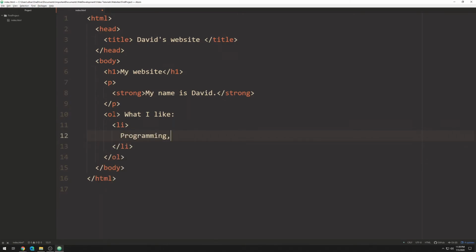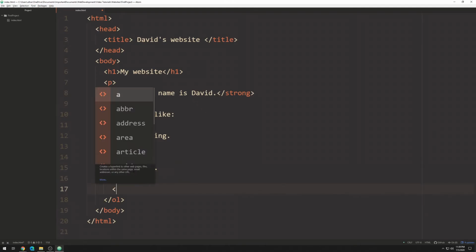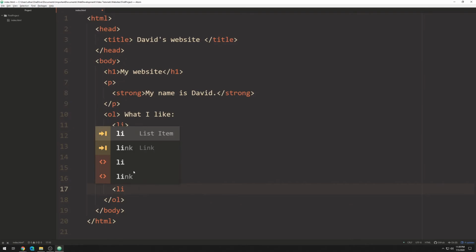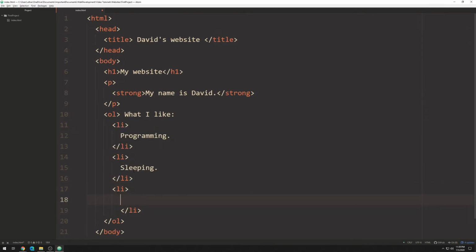You can add your own thing, whatever you want. And let's say we want a second thing. So we add a second list item. And again, for each thing, we have to make sure we end it. Thankfully, Atom does that for us. So we go here and we say sleeping, right? And who doesn't? And then we'll add a third thing, let's say playing video games, right? Just anything. And there we go. We have our list.